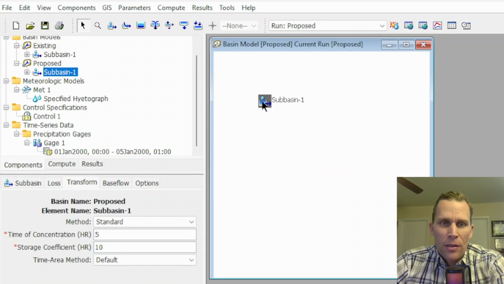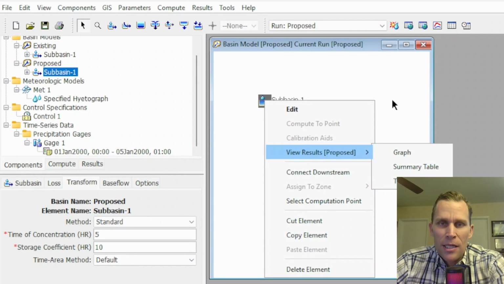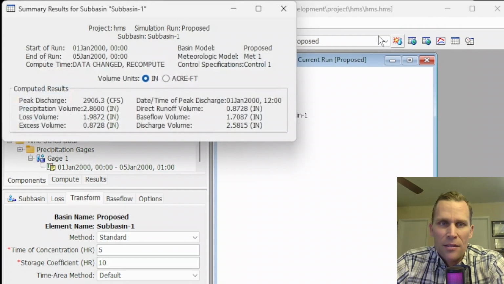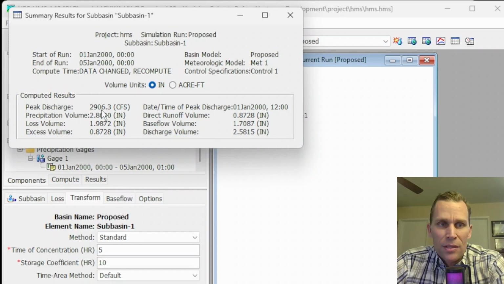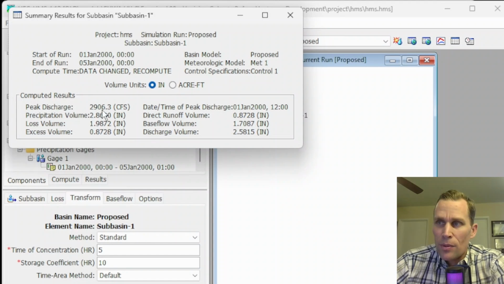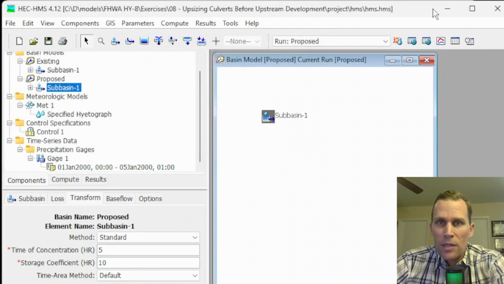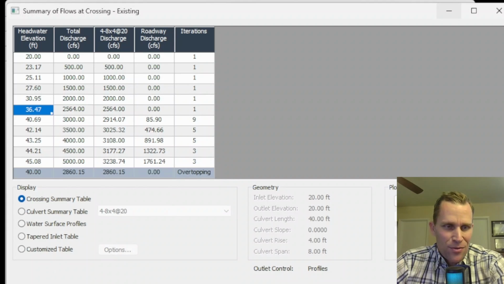Okay, so let's go ahead and save and then select our proposed model, click run, wait for that to run. Okay, now we can right click and open the summary table. Another way to access that is this button right here. Now our peak discharge is 2906 CFS. So that's a pretty large increase, about 340 CFS more than it was. So about 10%, a little bit more. Let's close that up and then go back to our HY-8.